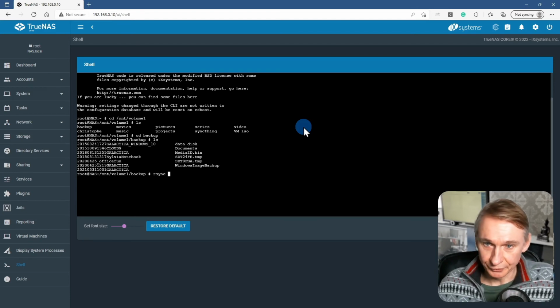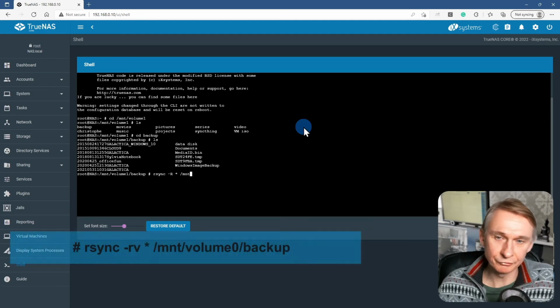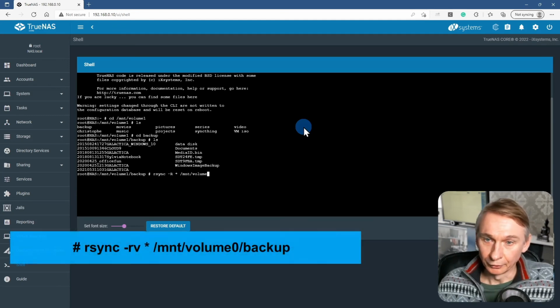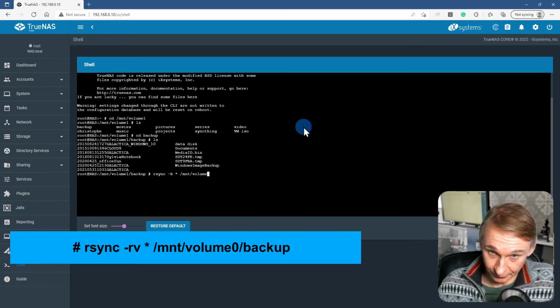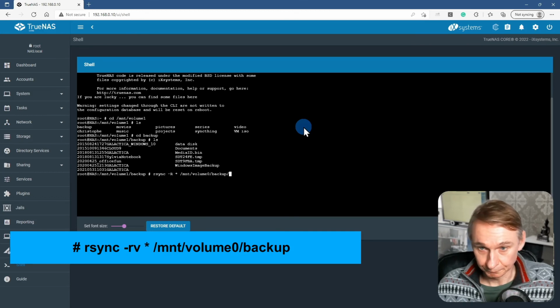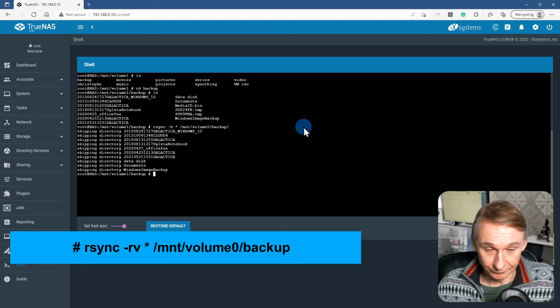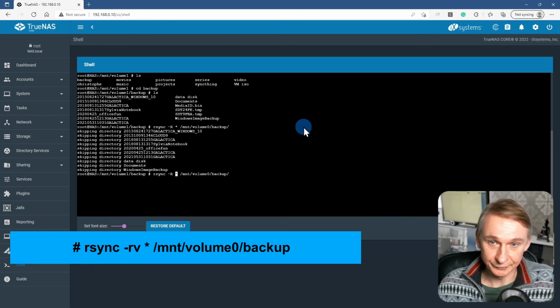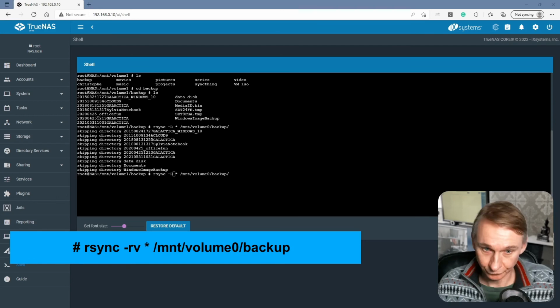I use the rsync command with -R to copy recursively. And I am copying over everything from the folder where I am in, and I'm copying it over to my volume 0 in dataset backup. And enter. And so I did every folder and every dataset one by one. So let's go forward.